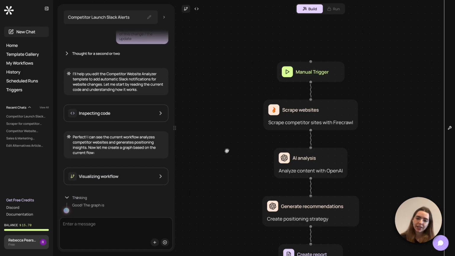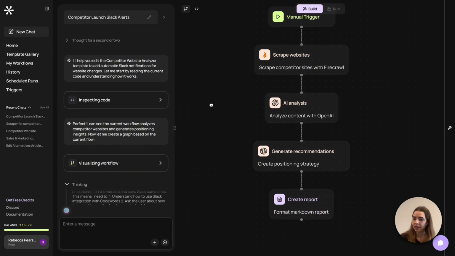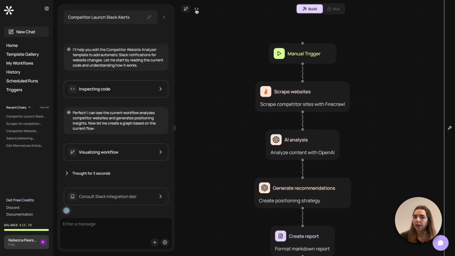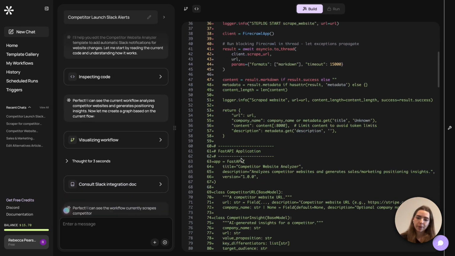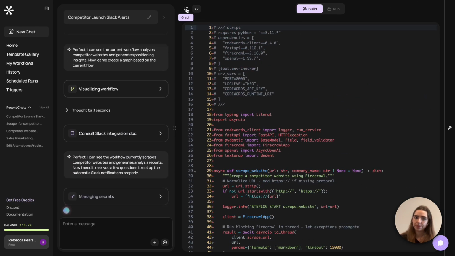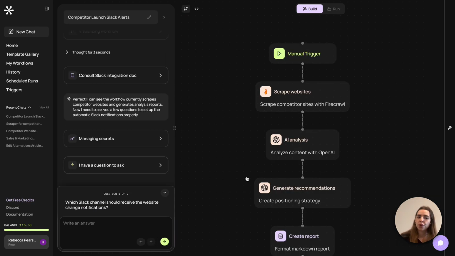So once again, Cody will start by visualizing the workflow in its current format. And as you can see, all of the code from that workflow has also been put back here. So Cody will also now ask me a few more questions to make sure that these changes are implemented correctly. As you can see, the first one is which Slack channel should receive the website change notifications.